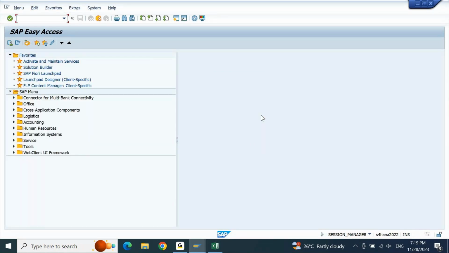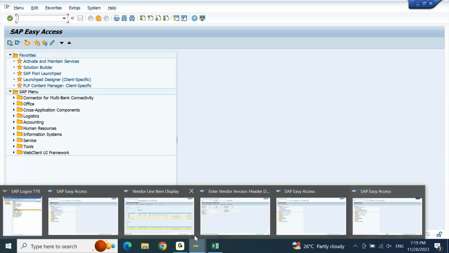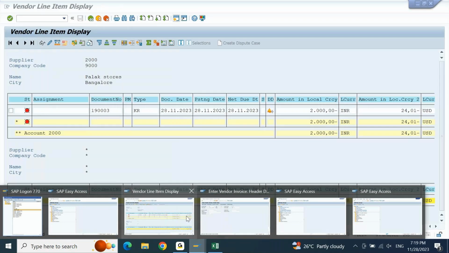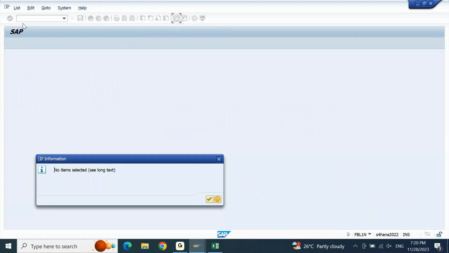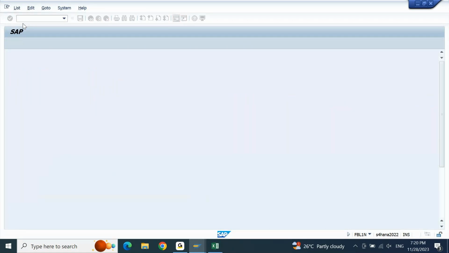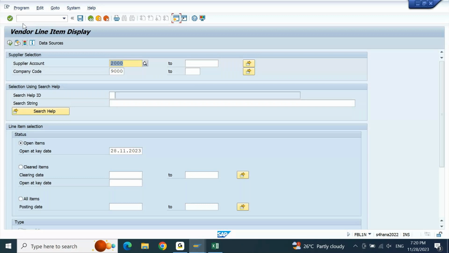Now payment document has been processed. Let us go to vendor line item now. If I go to vendor line item, if I refresh the report, this 2000 outstanding should disappear from this list. I'll go to list, refresh. This amount disappeared because it got cleared. Now I will go to cleared item.